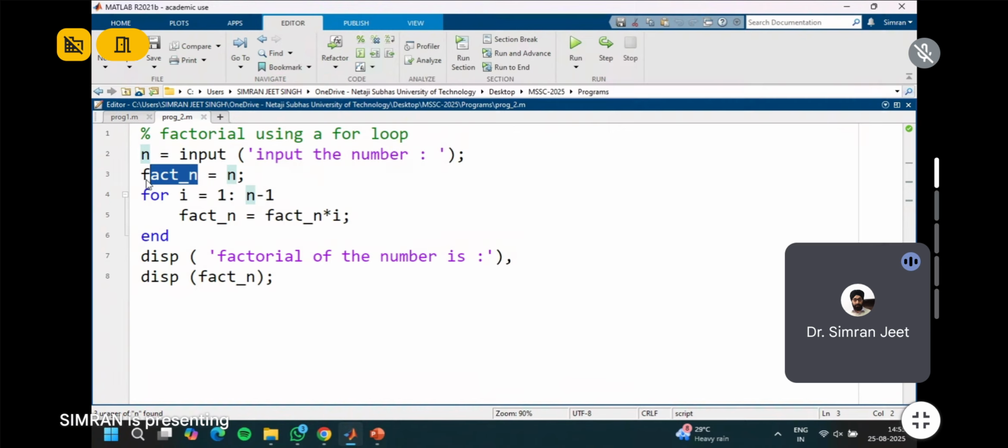Fact is a variable, an initialized variable. Then the for loop starts here. For I is equal to 1 to n minus 1. Because fact n is nothing but we are repeating the fact n variable. Fact n will be equal to fact n multiplied by I. So fact n is initially n. N means 5. So it becomes 5 multiplied by I. I initially is 1. When it comes to the loop, I is 1 now. So it becomes 5 into 1, and it again goes back to the for loop.